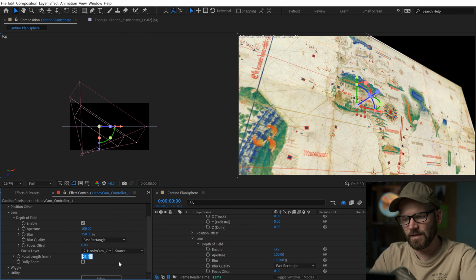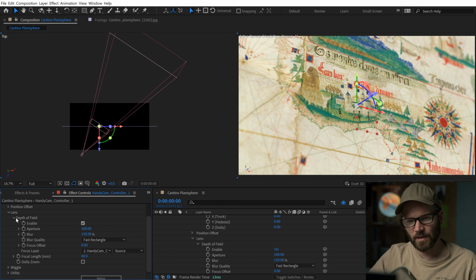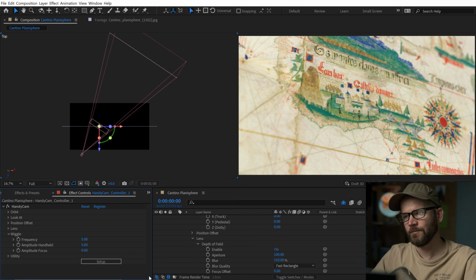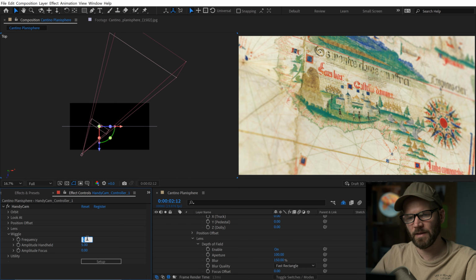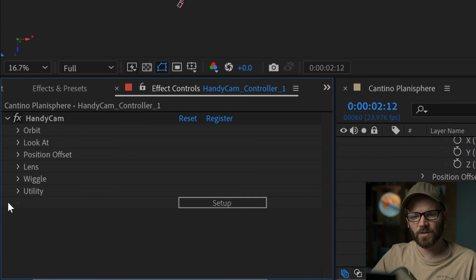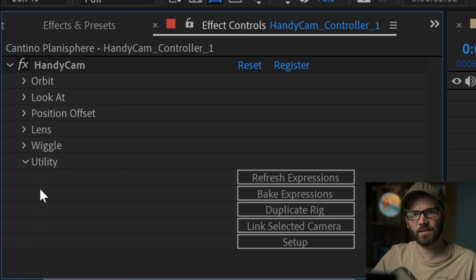So we'll keep this at 60, and we don't want to do a dolly zoom. And then you have wiggle controls as well. If you just want to throw a little wiggle in there, bump these up a little bit, and that's super helpful. I like to keep these really low, like maybe at a 2. Utility, there's a bunch of cool little effects down here.